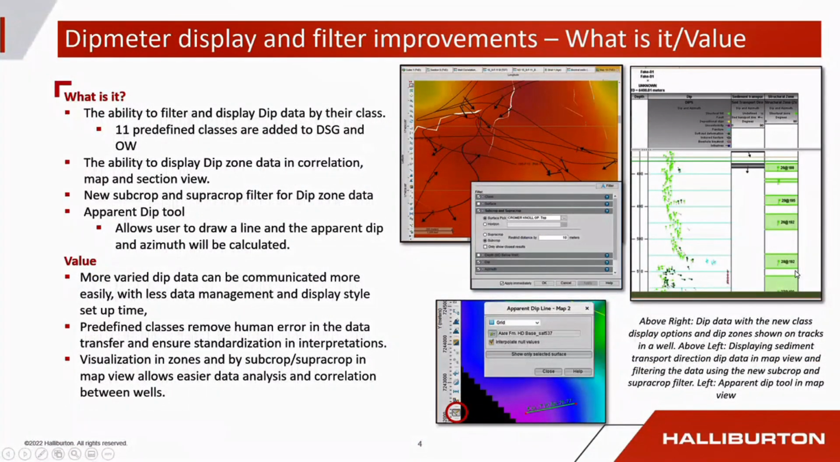We have added the ability to display a new data type, dip zones, in a well, as well as adding the option to display by class, which gives color and symbol shape depending on the type of dip, i.e. maybe it's a fault dip or structural tilt dip. These improvements have made working with structural geology interpretations much easier, as it requires less data management and display style setup time, and the use of dip data will allow cross-discipline integration with structural geologists.